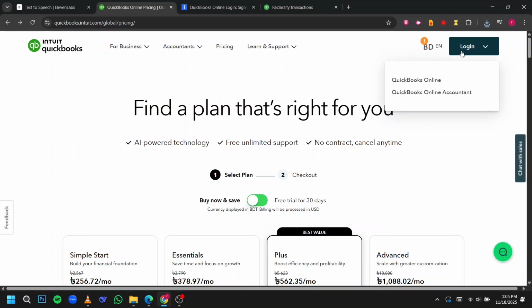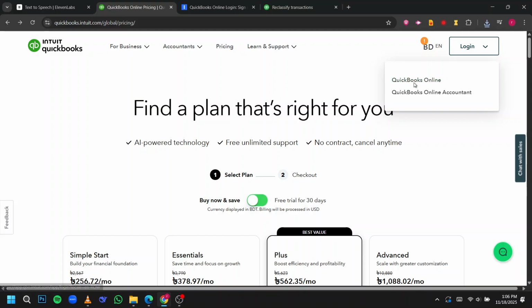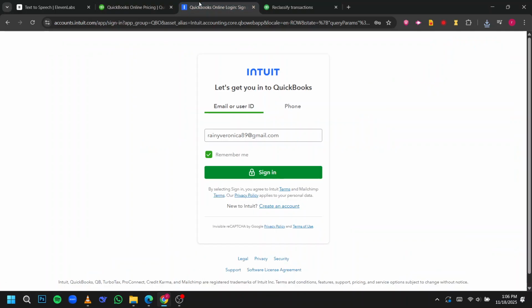This will take you to the Login page. From the list of options, select QuickBooks Online to ensure you're accessing the correct platform. Then enter your username and password and click Continue to log in.